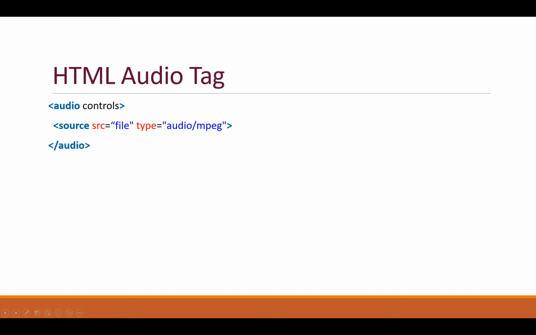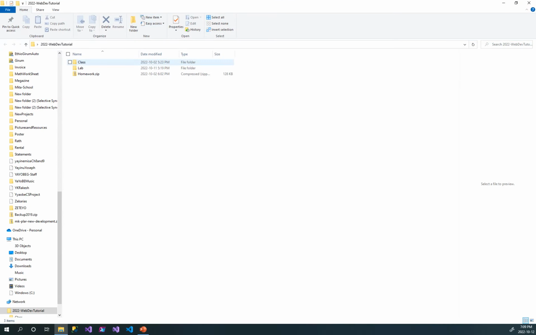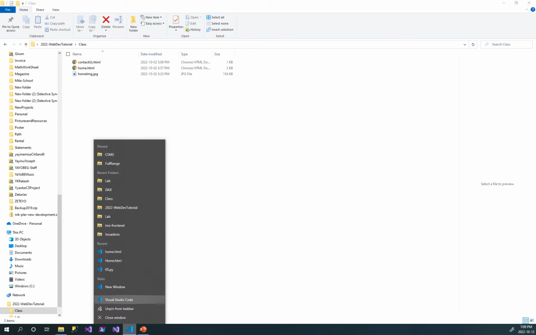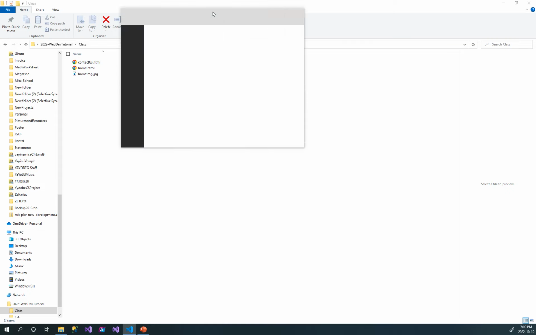Okay, so let me first exit out of this presentation, and then we're going to go into our 2022 web development tutorial right here. And then we're going to go into class, and then we're going to open this up in VS Code. So let's go open up VS Code in a new window. Right click, and then new window. Just wait for it. There we go.